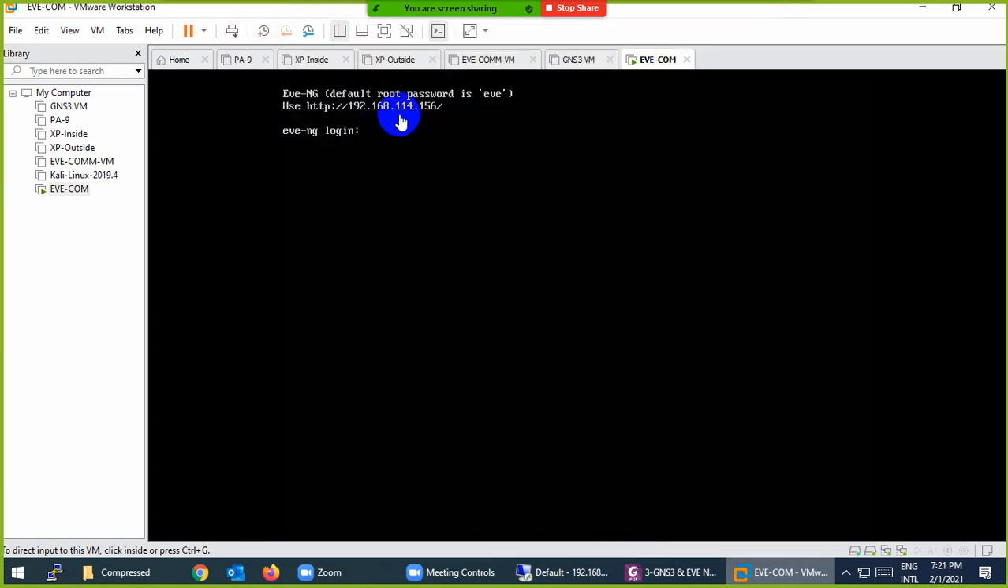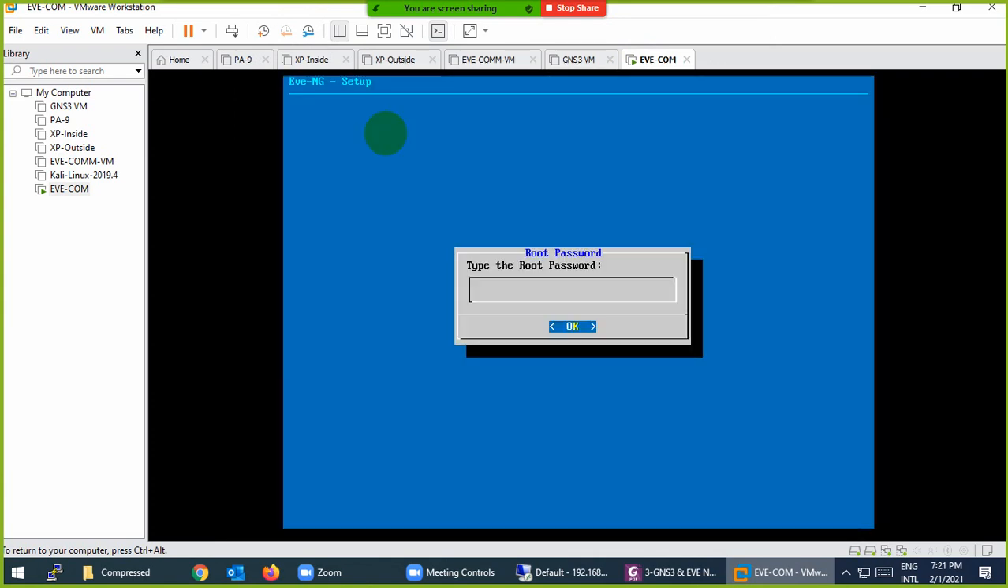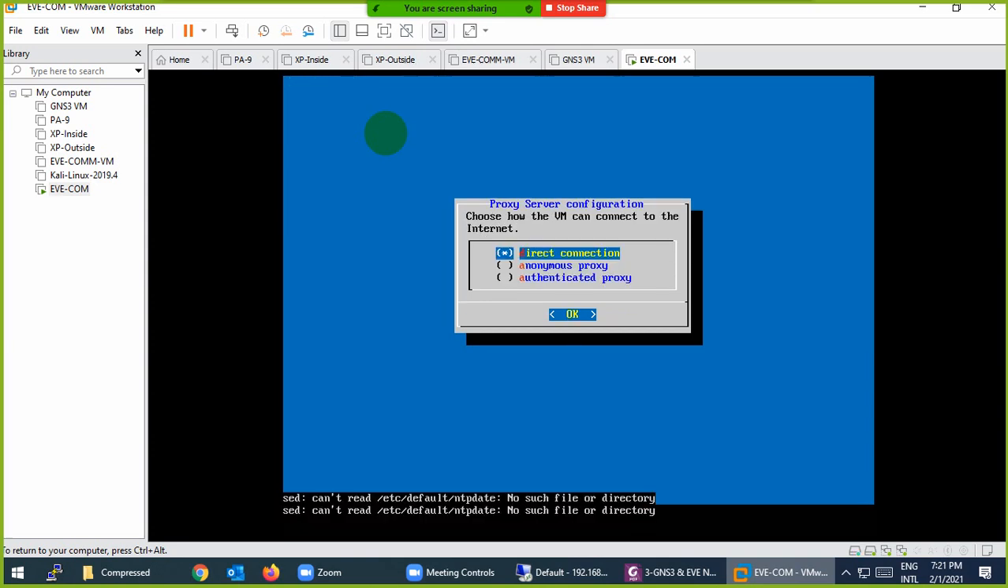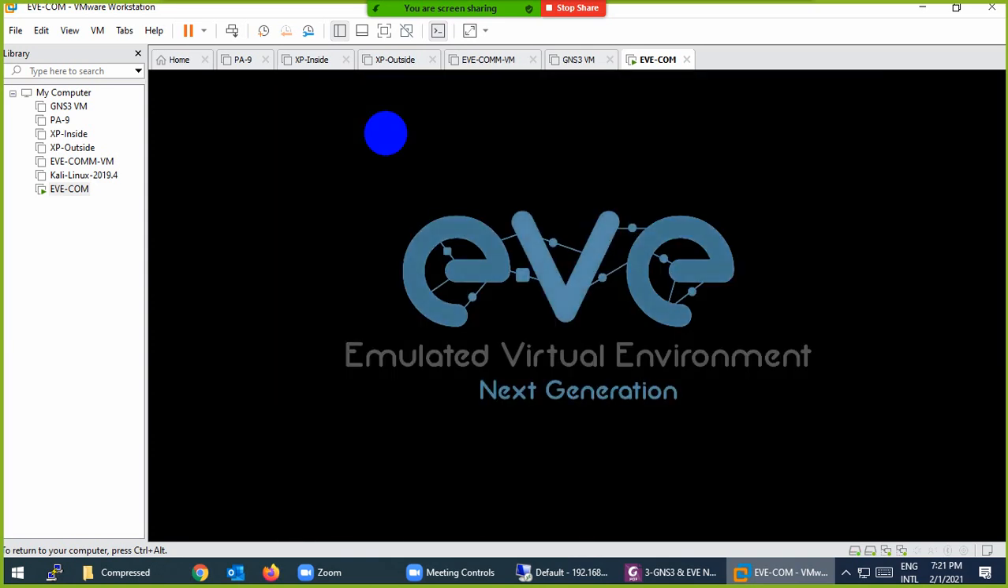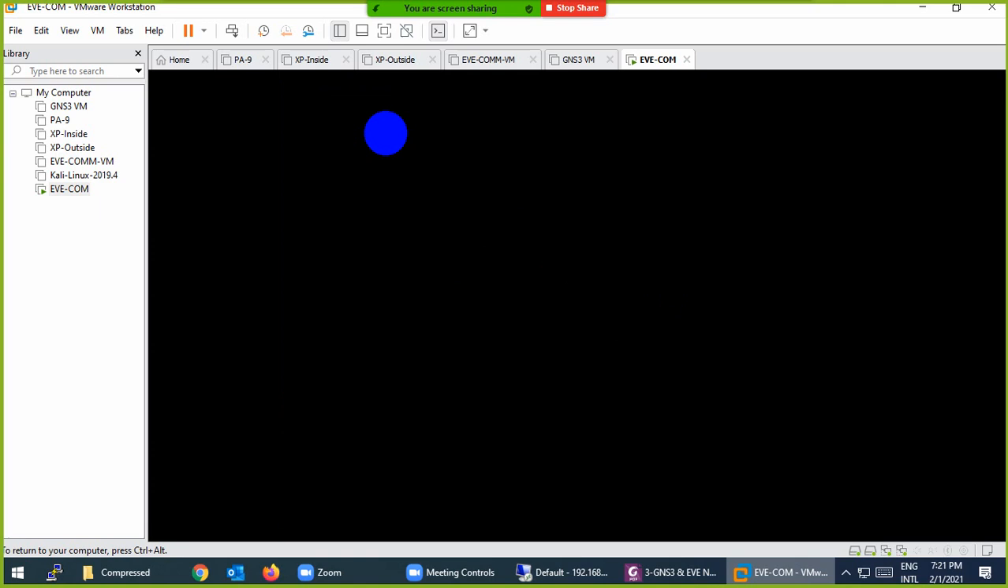Okay, it has come up now, it got the IP from my NAT, it will show you here. Default user is root, password is eve. First time you need to type root, as mentioned, enter, and password is eve. Now type the same password, eve, it will be easy for you. Again type eve. Then just enter, enter, enter, that's it. This is the first time configuration. So I typed eve two times and then enter, enter, enter, and it's configured. EVE is ready for you now.